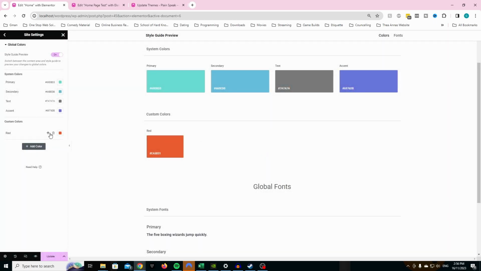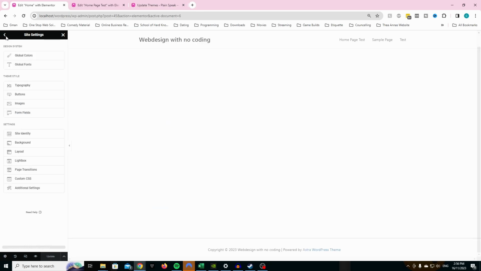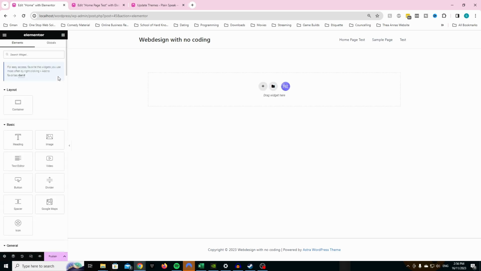So once you have done that, we're going to click on Update. Then we're going to click on the little back arrow here and close the Site Settings, because we don't need that anymore. It's going to take us back to the main menu. So what we're going to do is create a section, and we're going to do it like this, with 2 columns.